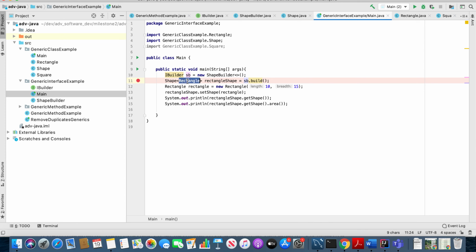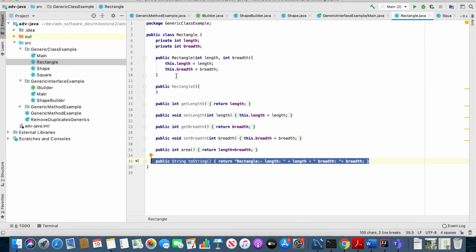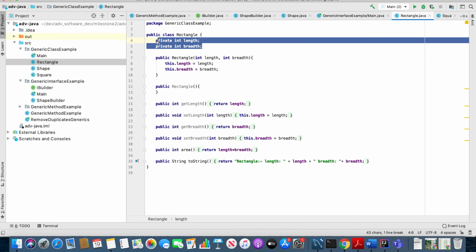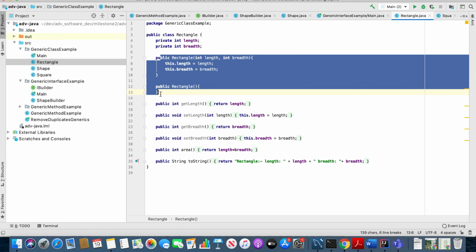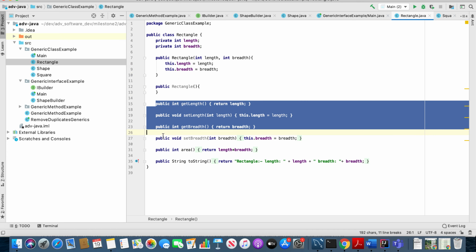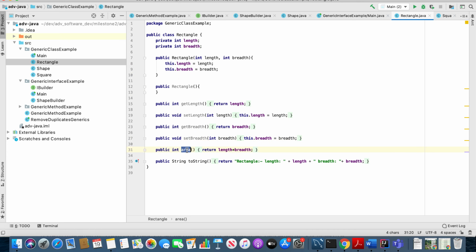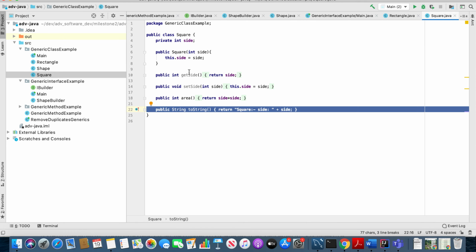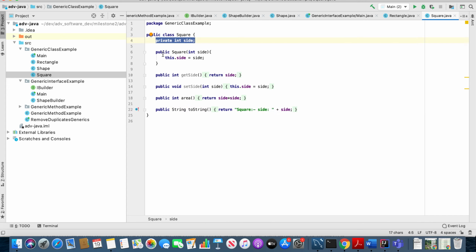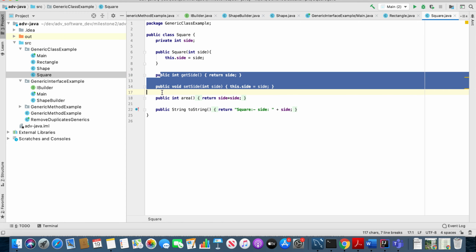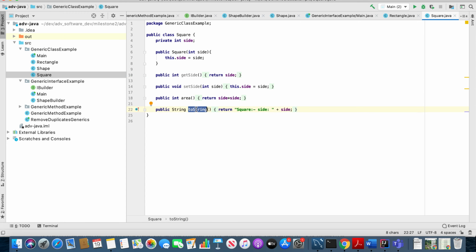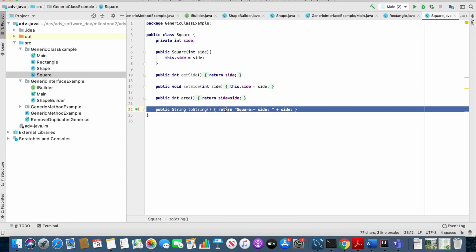First of all, let's look at the rectangle and square class also. In the rectangle class I have defined two member variables, instance variables, length and breadth, then two constructors, then getter and setter methods, area, and toString method. In the square class also I have defined one instance variable side, one constructor, then getter setter method, area, and toString method for printing on console.